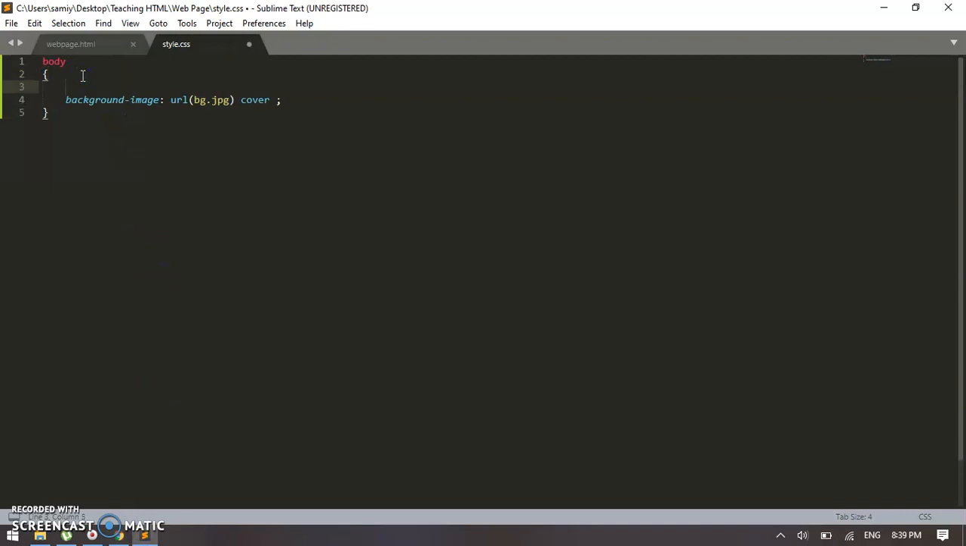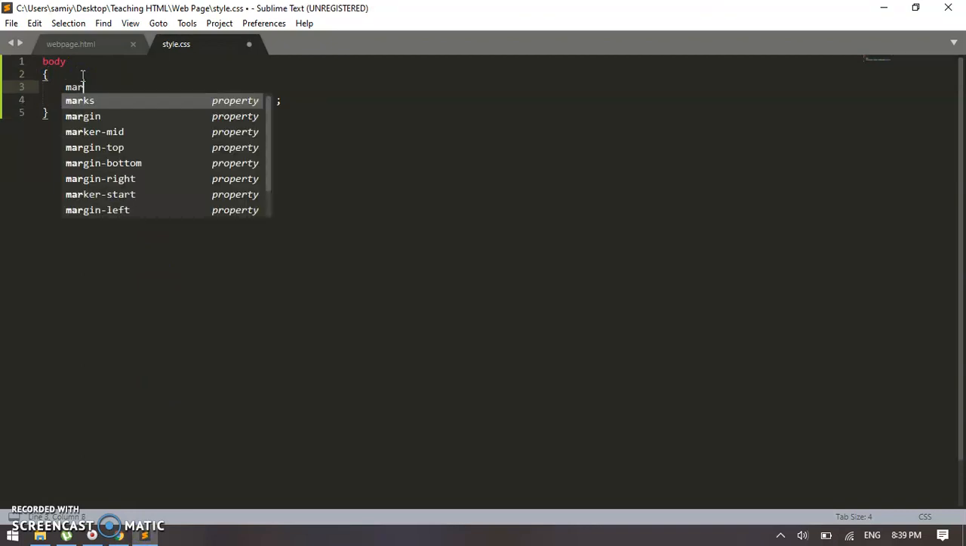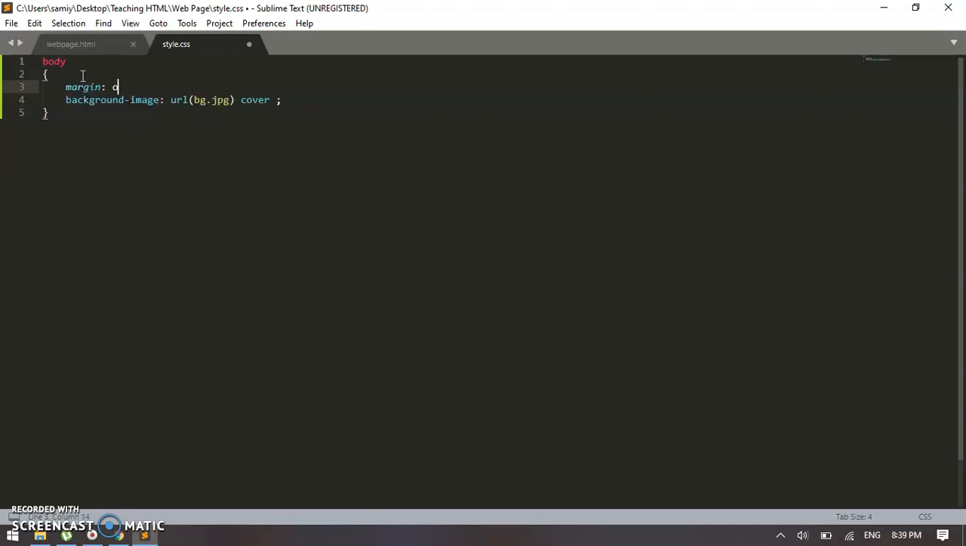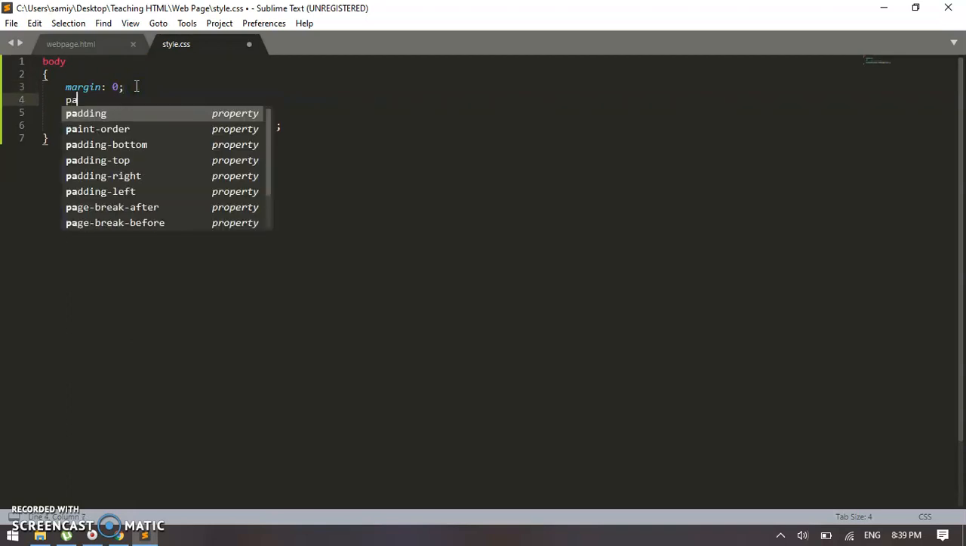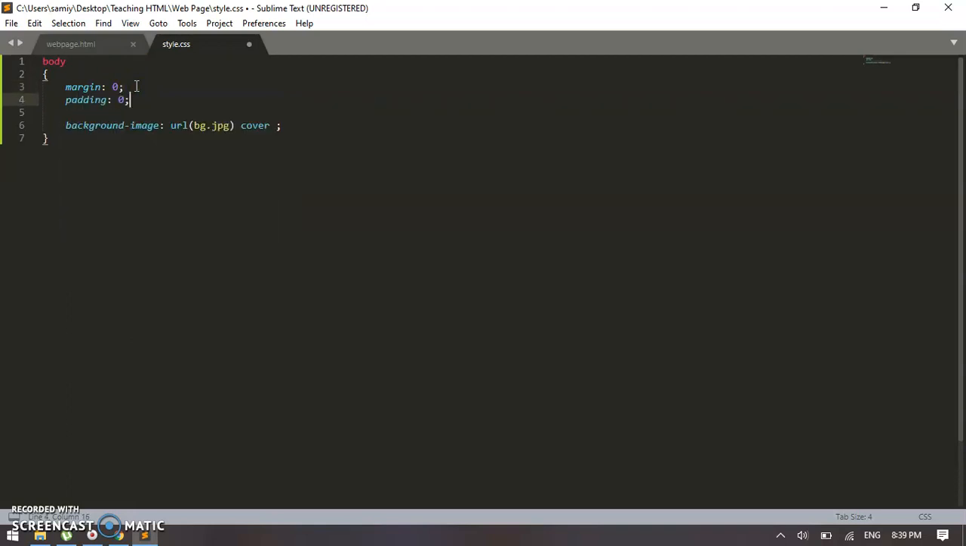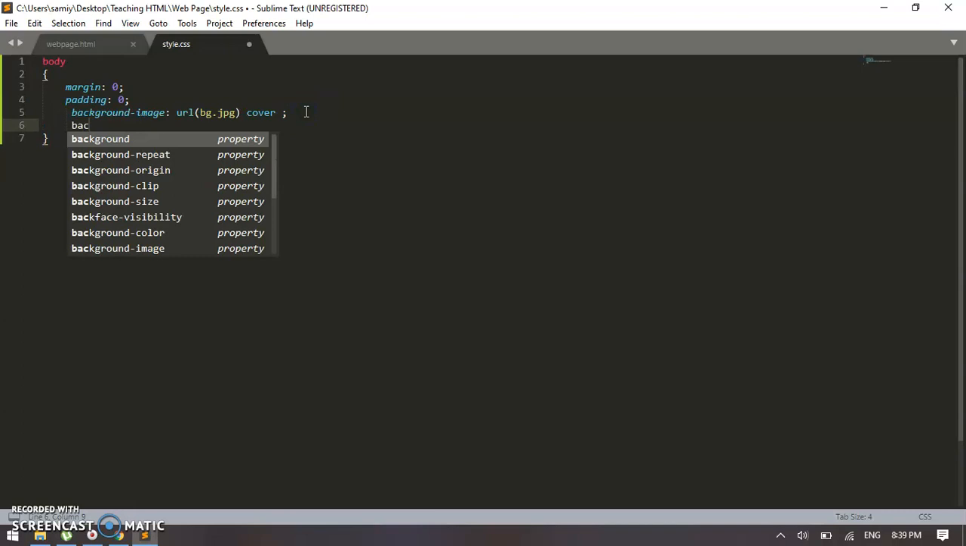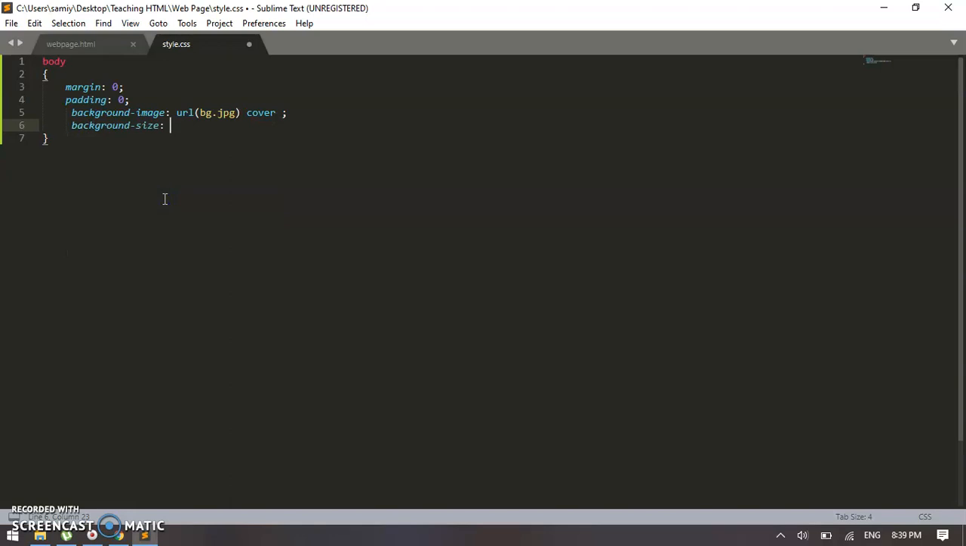Let's add some margins to be 0 and padding to be 0 too. And I want my background size to be cover. Okay, and then save it.